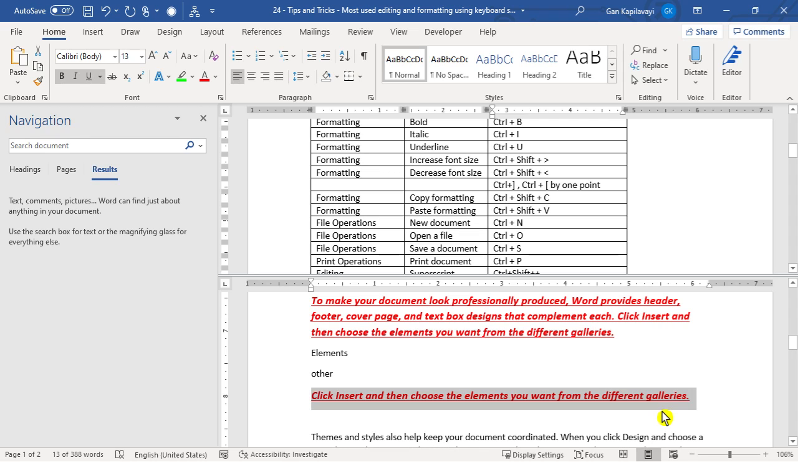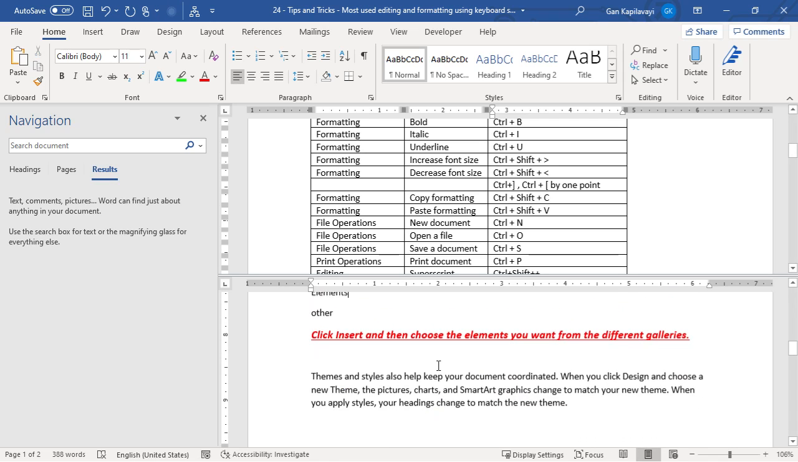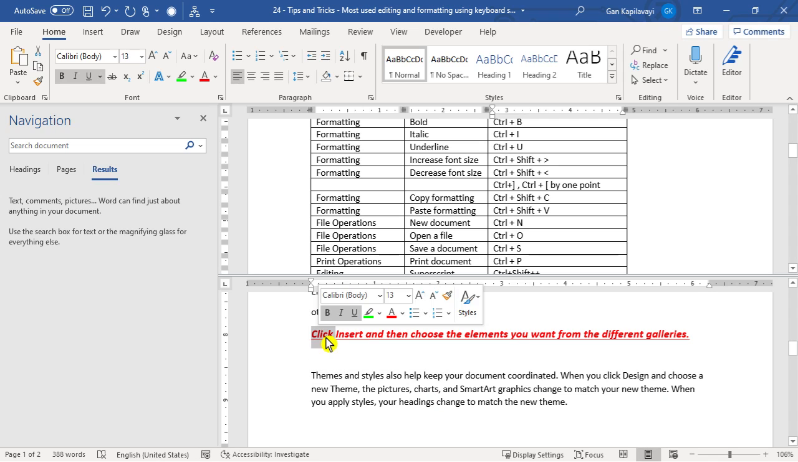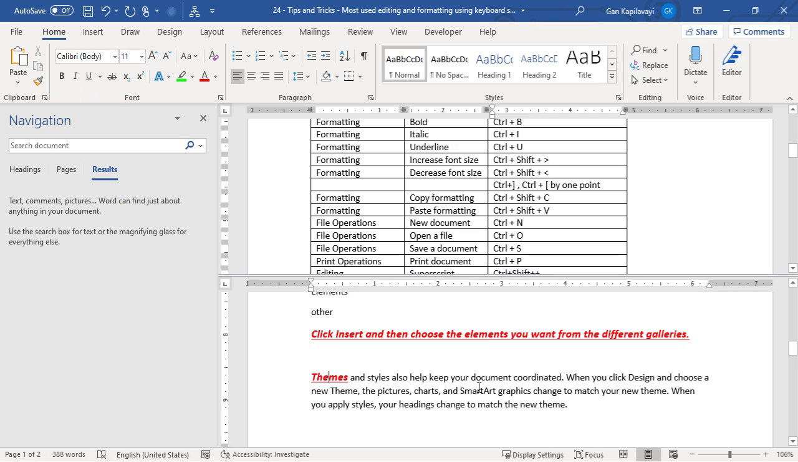So Control C is for copy and paste, whereas Control Shift plus C is copy formatting only. This is similar to Format Painter. So if I want this format, go and click on Format Painter, then apply here.